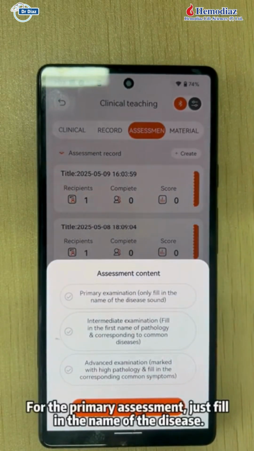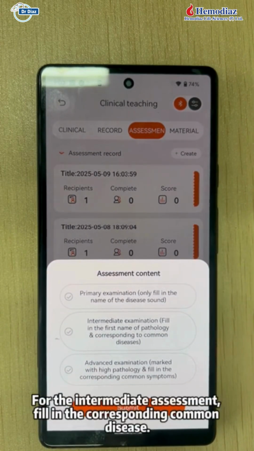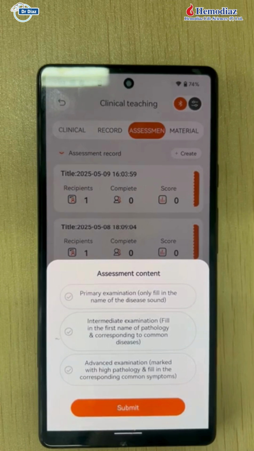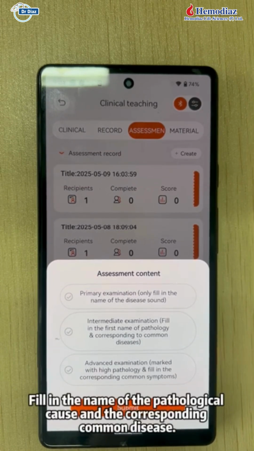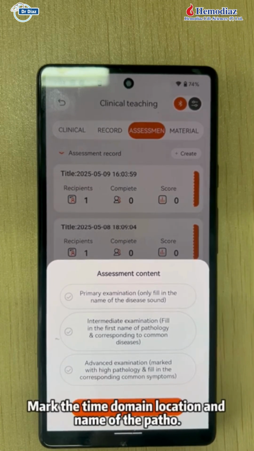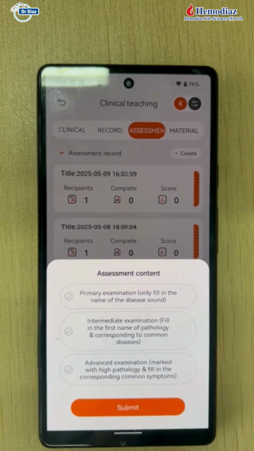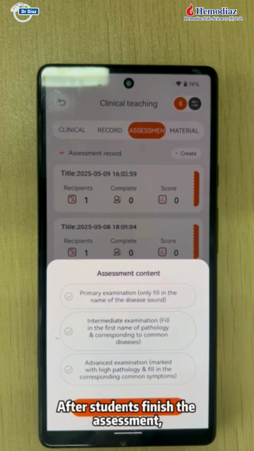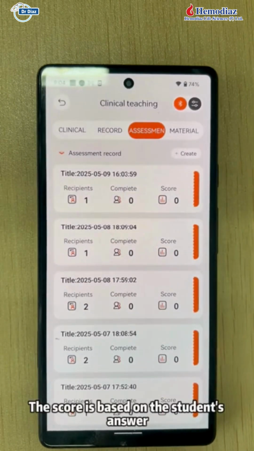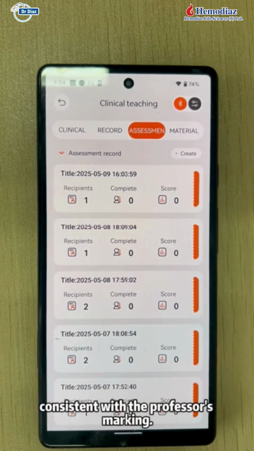For the primary assessment, just fill in the name of the disease. For the intermediate assessment, fill in the corresponding common disease requirements: fill in the name of the pathological cause and the corresponding common disease. For the advanced assessment, mark the time, domain, location, and the name of the patient. After students finish the assessment, the score is based on the student's answer being consistent with the professor's marking.